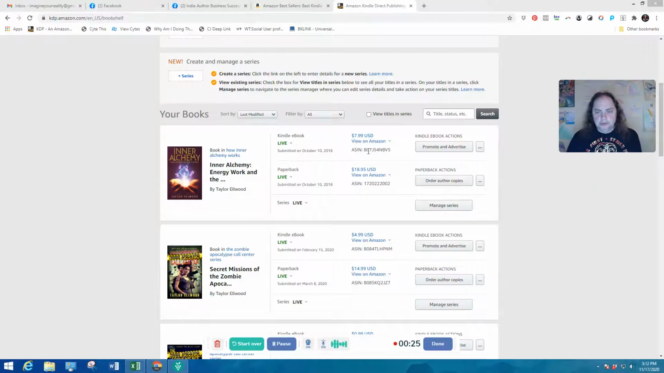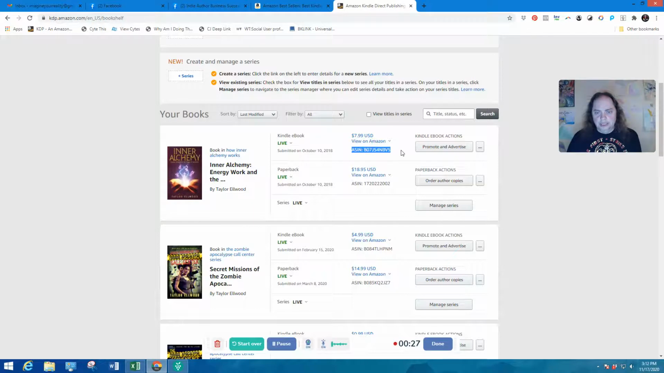We're on my book dashboard here, and I'm just going to highlight this. Where it says ASIN, that is referring specifically to basically the ebook ISBN number that you have. Now you might be like, well, wait a minute, Taylor, I also notice under the print that there's an ASIN number, and that's actually referring to the print ISBN number. Now, let's actually go to one of these books.